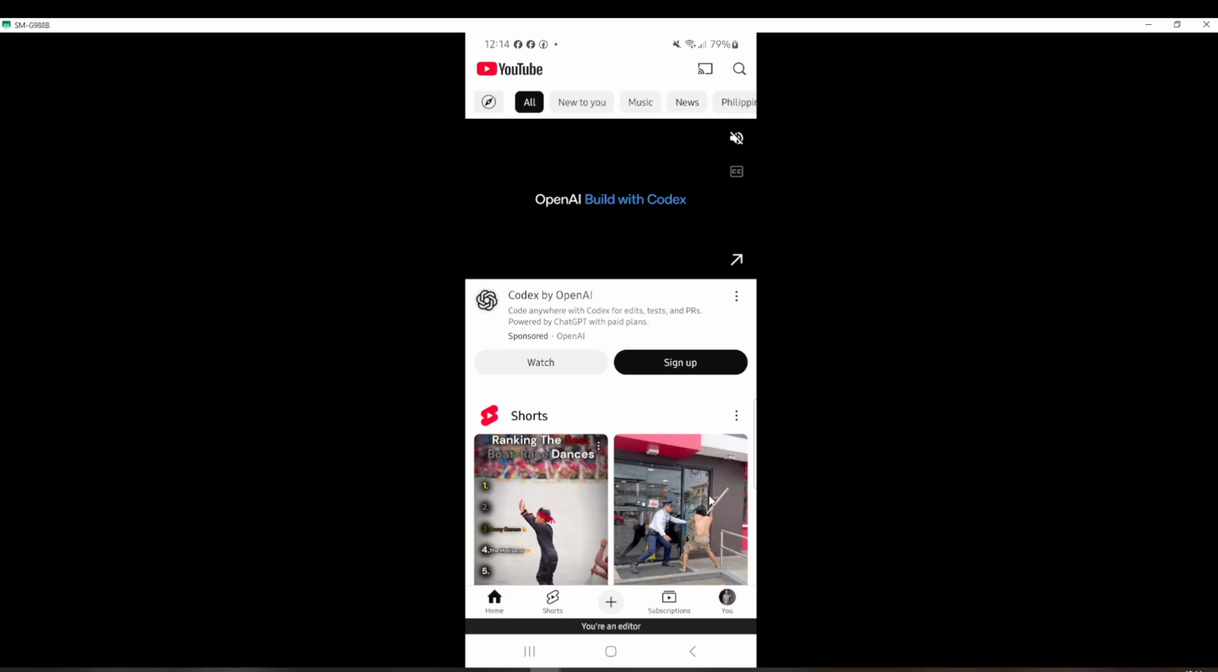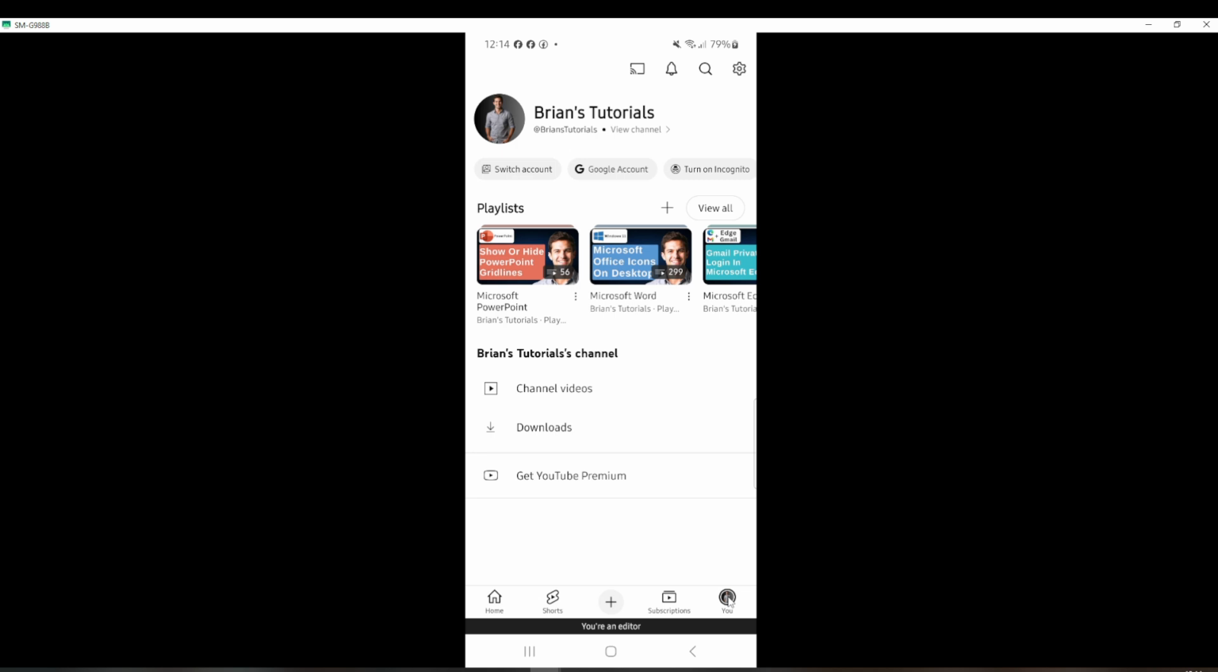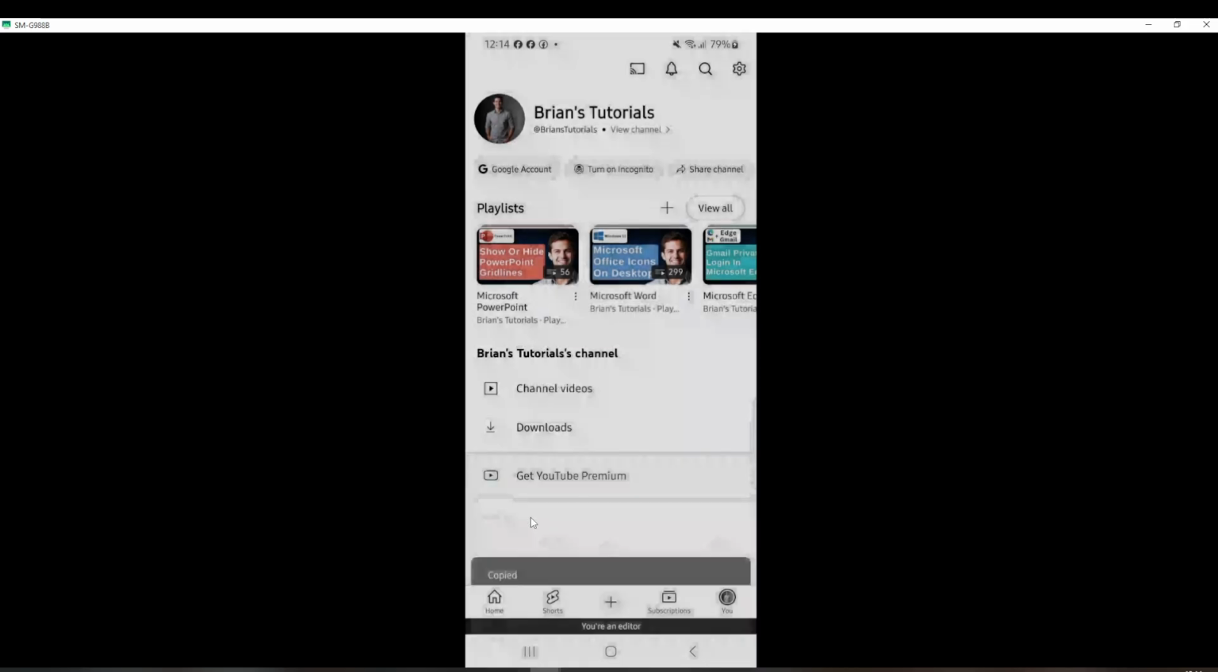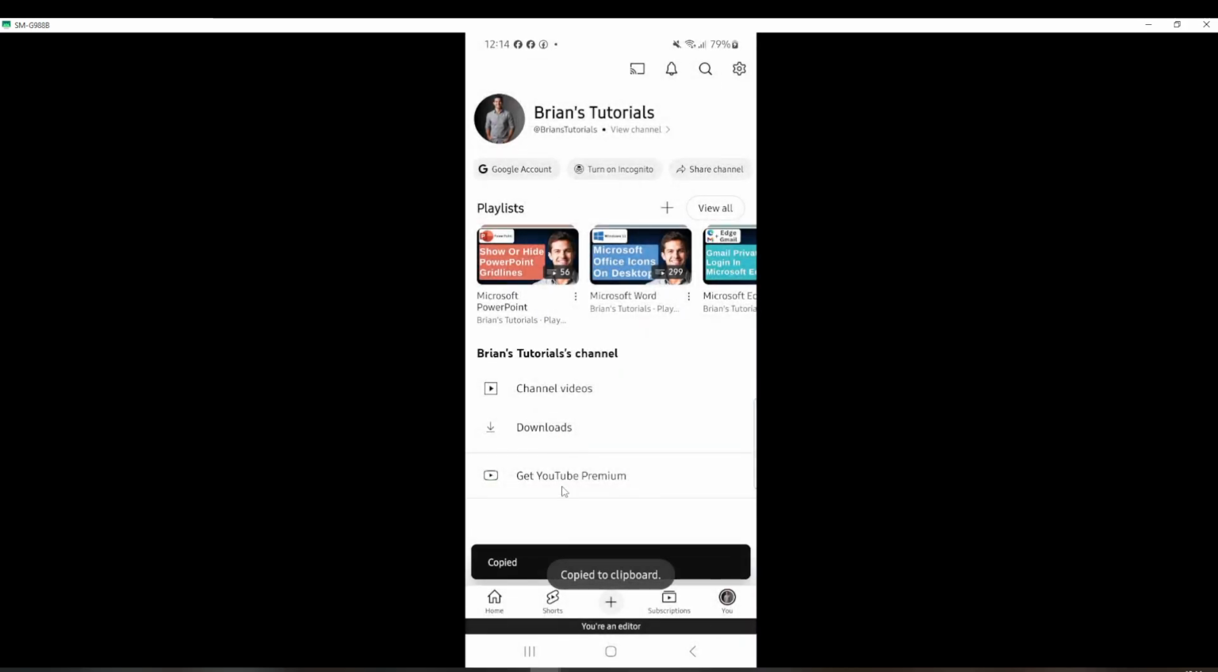Begin on your phone in the YouTube app, signed into the channel you want to share. Look to the bottom right and tap your profile picture to open the account menu. You'll see familiar options like switch account and turn on incognito. In that same area, look for share channel and tap it. When the share options appear, choose copy link. That copies your unique channel URL to your clipboard so you can paste it elsewhere.